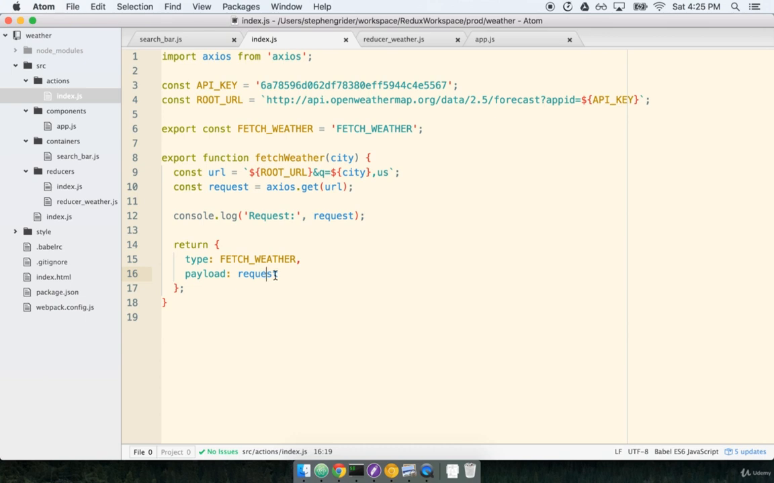It says, okay, this is a promise. The reducers don't really care about just getting a promise. They really care about the data. So it stops the action. It waits until the promise resolves. And then it says, okay, I've got the resolved data. Here's the request from the server. I'm going to now send that to the reducer as the payload.